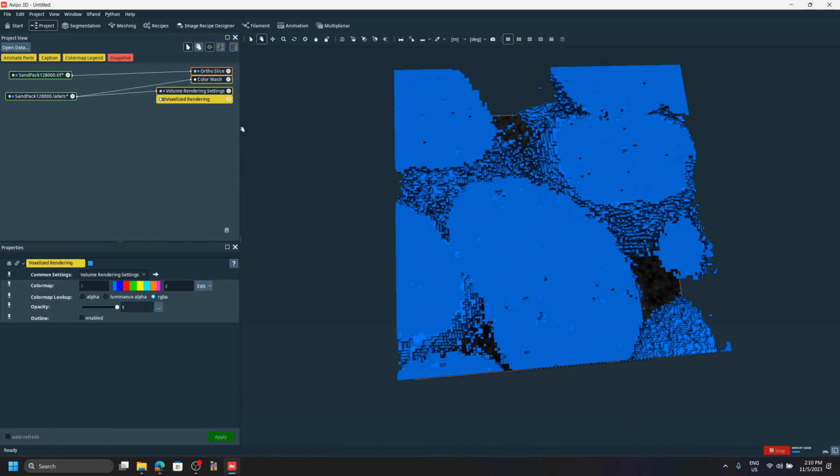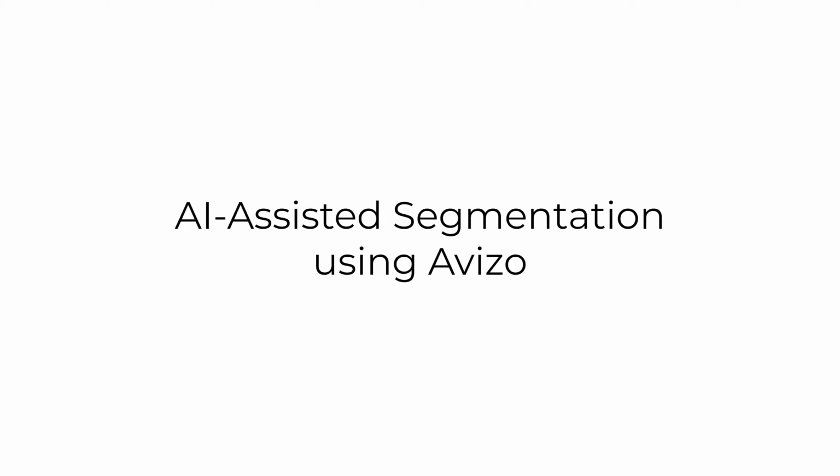All right, so that was a super quick review of the basics of segmentation without the AI assisted tools. The most important part there is just getting familiarity with the segmentation workroom, because it's the same workroom that we're going to use for the AI assisted segmentation.